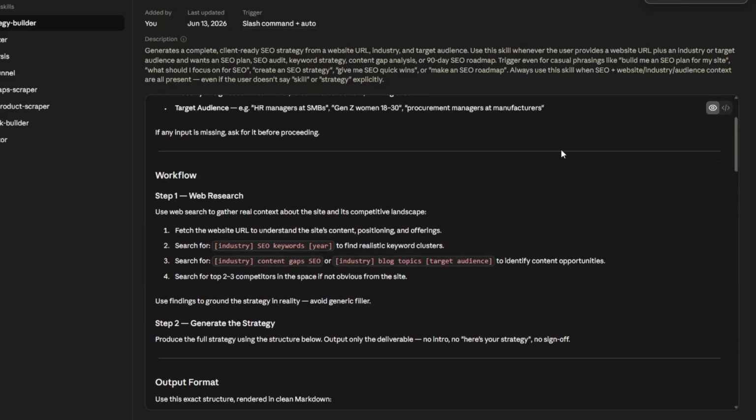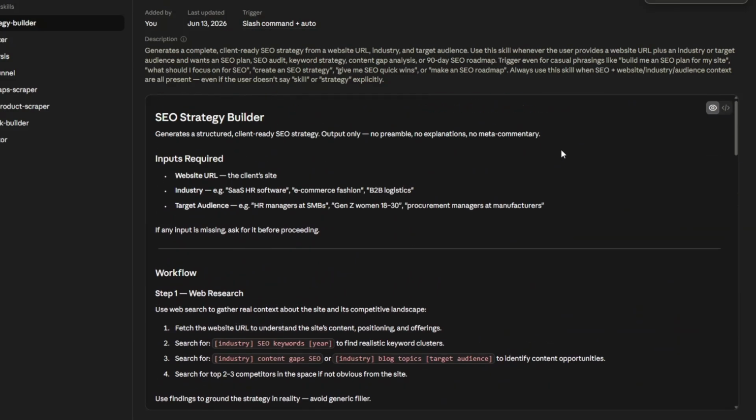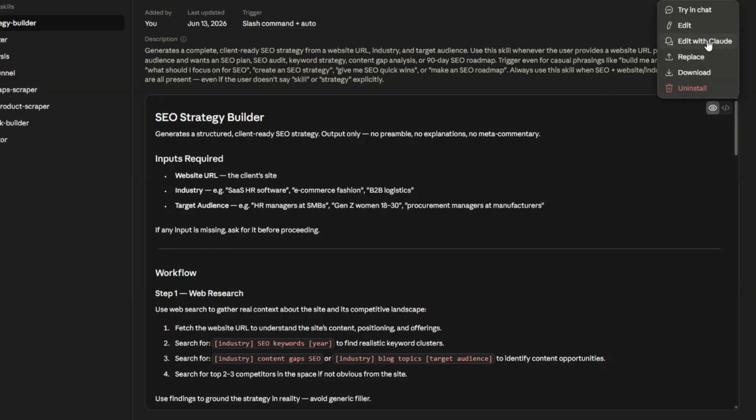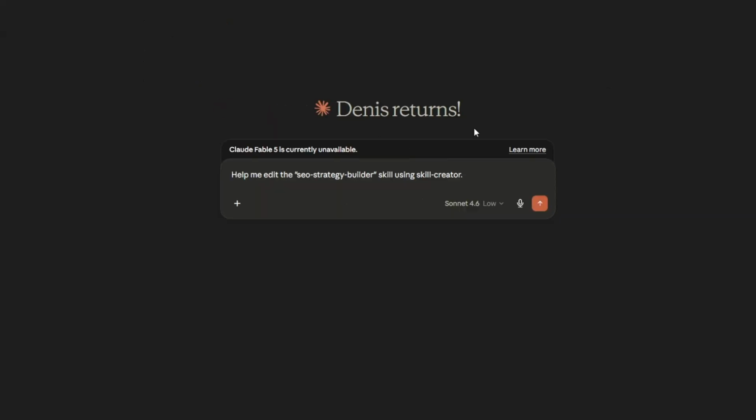Go over it line by line to ensure that the skill works exactly how you'd like. But if it doesn't, you can edit the skill by clicking on the 3 dots right here. Click on edit. You can choose to edit the skill manually and then save it, or you can choose to use Claude to edit the skill for you. So here you can tell Claude to either include some information that you'd like added to the skill, or remove some information that you'd like removed from the skill.